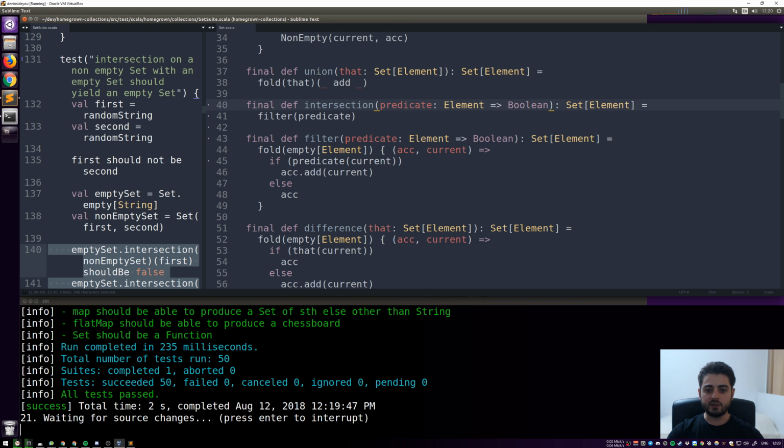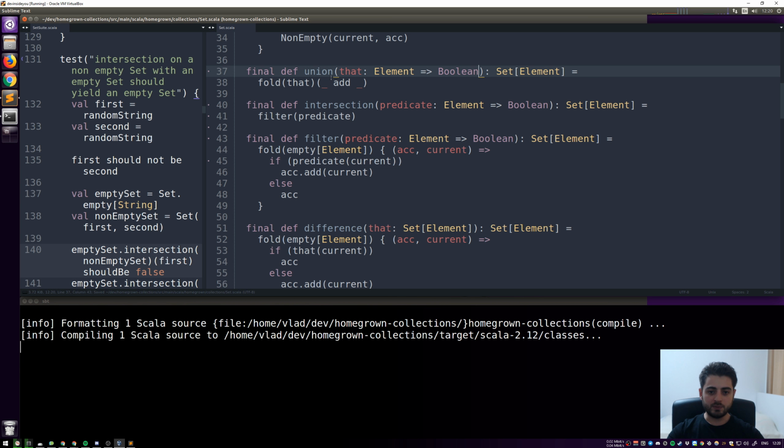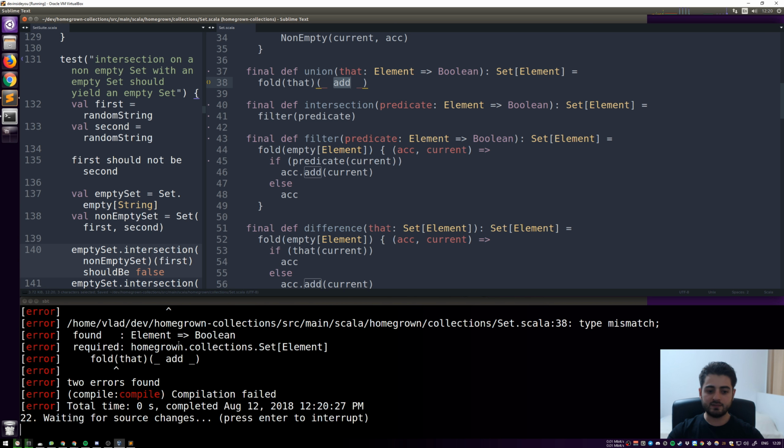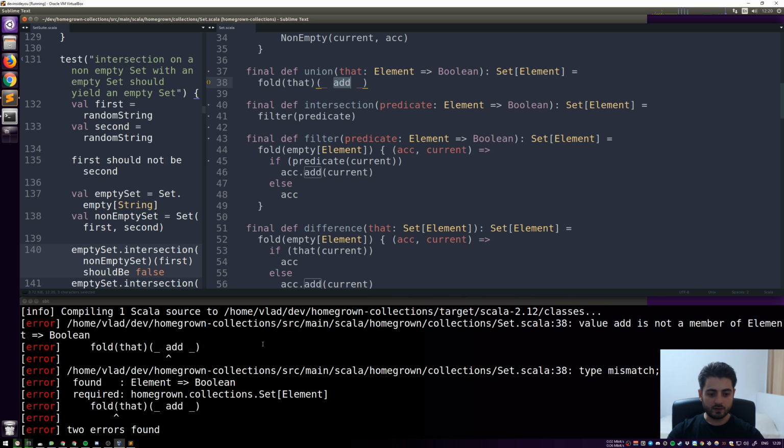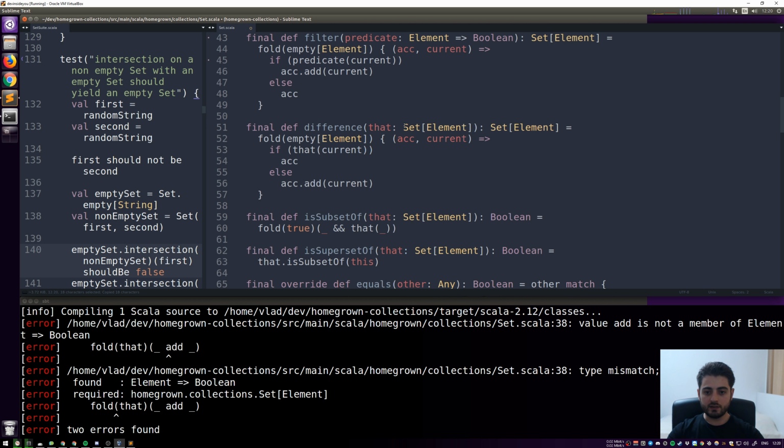For example, union over here, it can't take a predicate, right? So if I put that over here, it's not going to compile because we're actually calling add, and add is not defined on the function, right? So value add is not a function. It's not a member of the function that takes an element and produces a boolean, right? So we can't do it over here, but we can actually do this in difference, right?